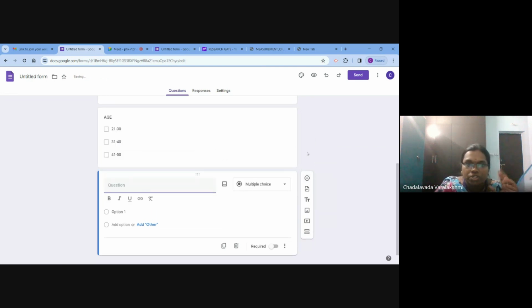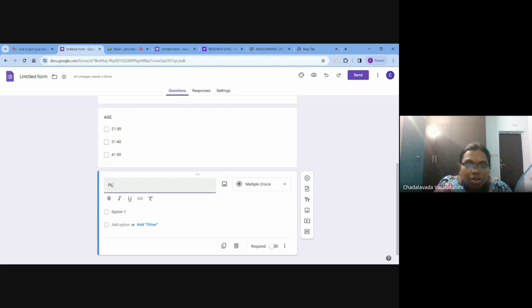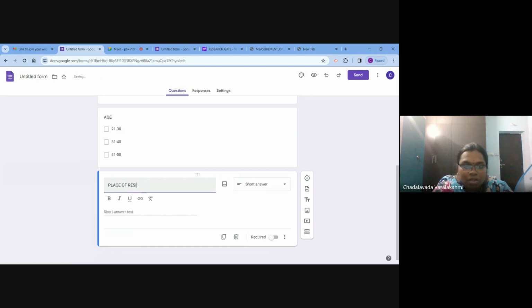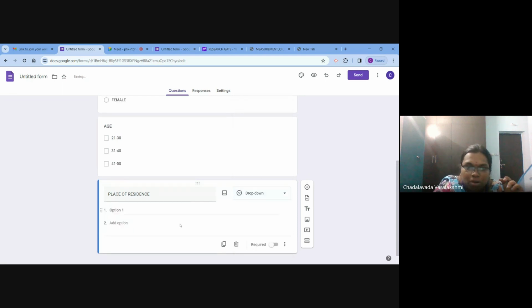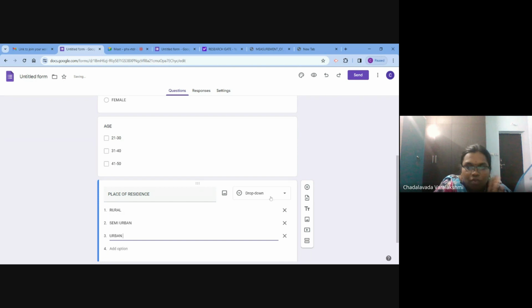Next, I'm going to add one more question. I already used short answer, multiple choice, and checkboxes. Now I'm going to explain drop down. For example, your place of residence, whether you are staying in a rural area or urban area. Just take drop down. So drop down is different. I'm just taking rural, semi-urban, or urban. This is one type of format.